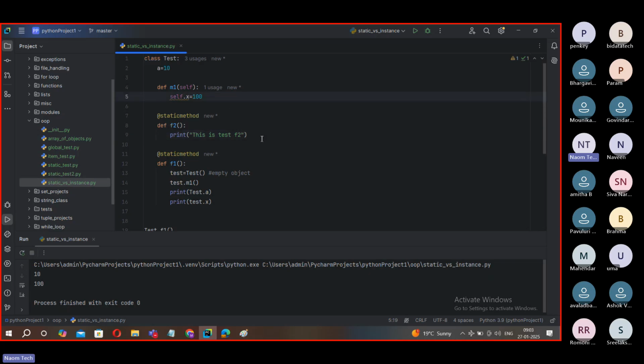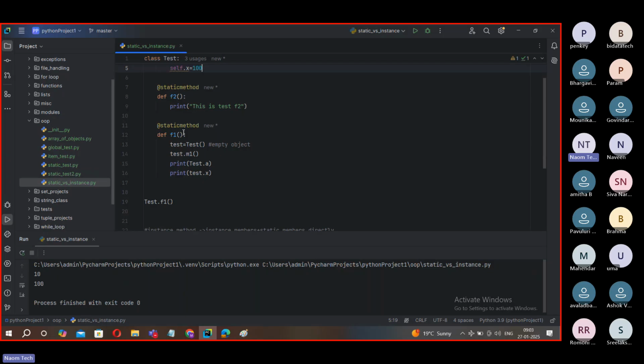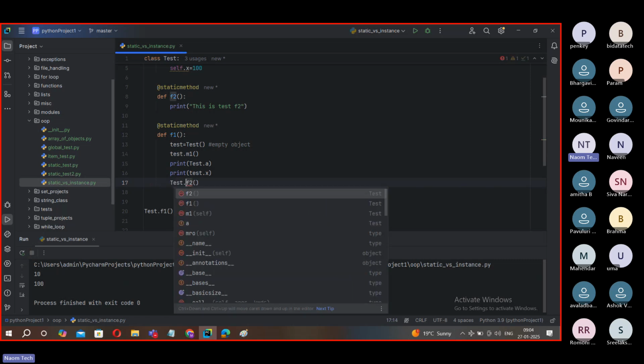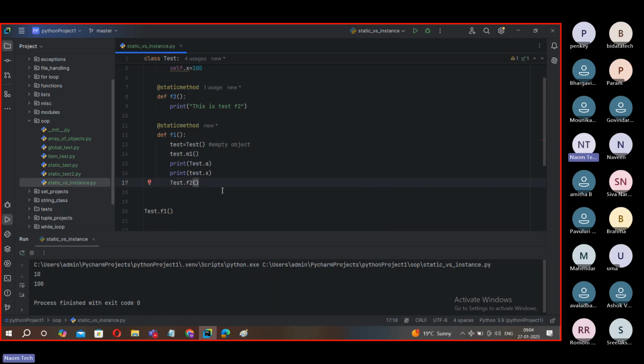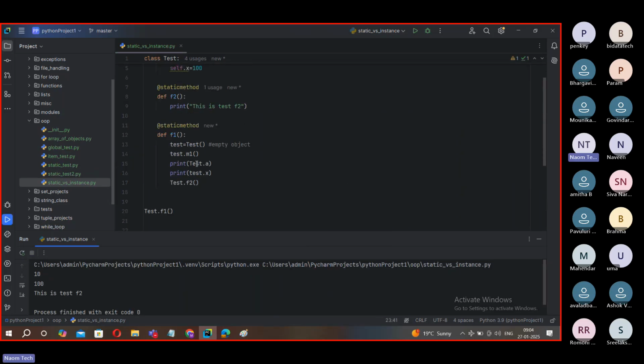Now, see here, friends. You can call a static method, not just a static variable, from another static method directly. Suppose you see here F2, you can call it, of course. If it is a static method, we have to call it with the class name dot that method name. Now run this. You can see this. This is what I am saying. We can access static members from a static method directly.